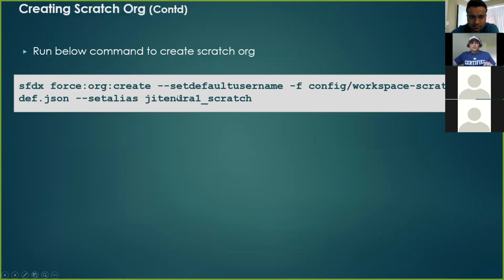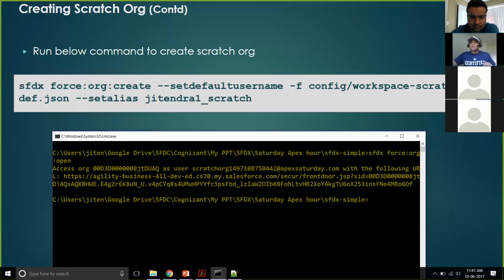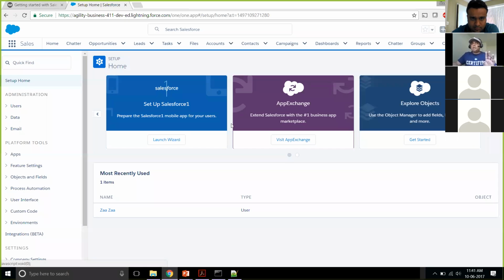But if you want to open a particular org, like in this case I have listed many orgs, you just have to give the name of the org and it would open that. So this is a simple command. The other command would be something like this, alias name or something, and then it will open that scratch org. Got it. So you guys see here, automatically the org was opened.